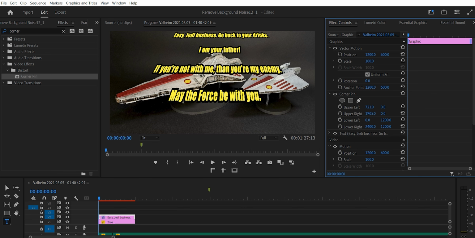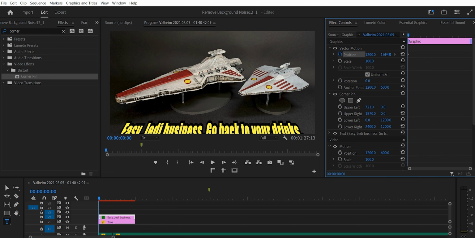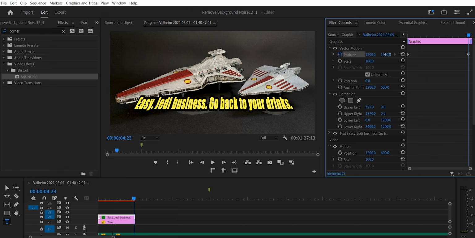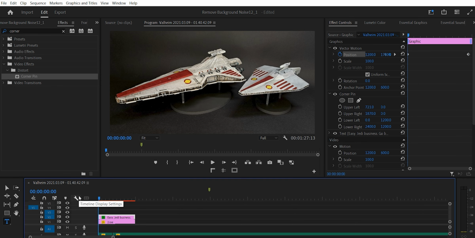lean into the middle. Now click the stopwatch icon next to the position, then increase the Y value until your text just disappears. Move your timeline slider to the end of your clip and decrease the Y value until your text just clears the top of the screen. Everything is ready, let's see the result.